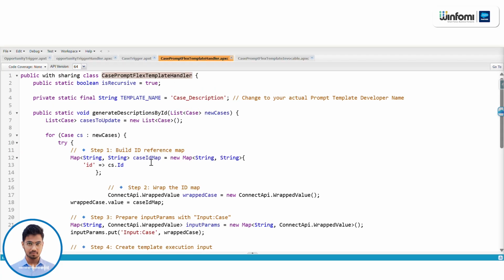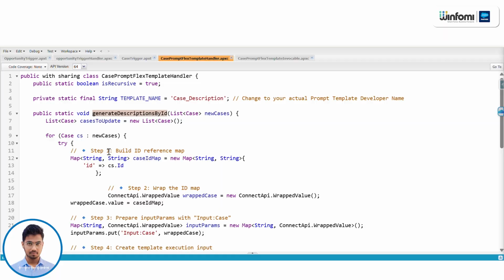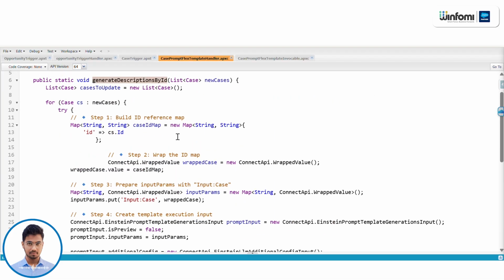Inside the class we have the is recursive variable that is used in the case trigger for recursion. There is the template name, what template we are using, and then this is our method. Inside this all the stuff related to the update happens. In simple terms, this method takes a list of case records, sends each case record ID to an Einstein prompt template, and gets back an AI generated description field for those cases in Salesforce. So I'll say in one line, this code automatically generates case descriptions using Salesforce Einstein AI and saves them back to case records.